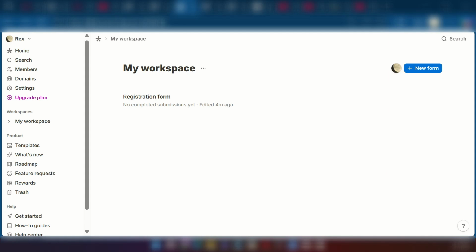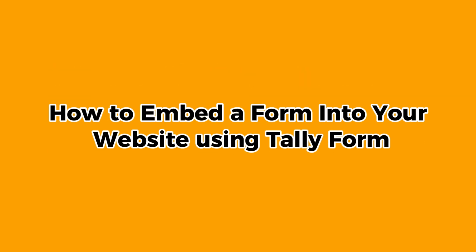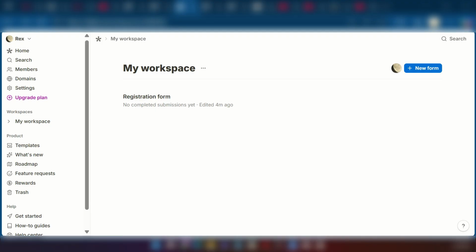Hello everyone, in this tutorial we'll be guiding you on how to embed a form into your website using Tallyform. Now of course we'll be using Tallyform, but we'll be embedding it into a Framer website which we're currently building.